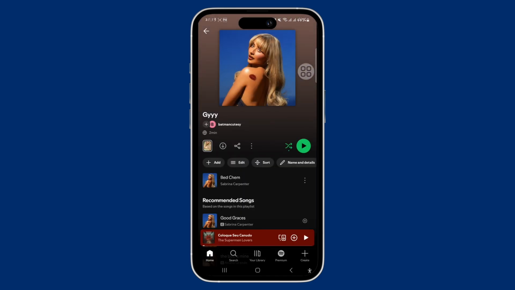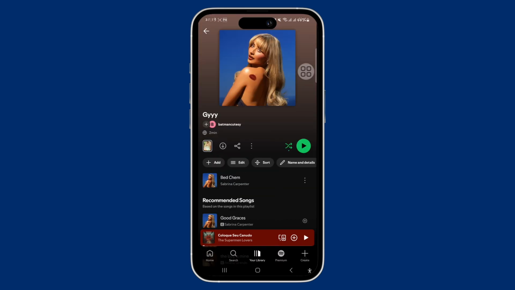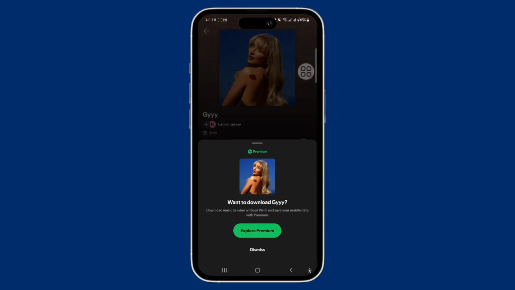And now to download a playlist or album, go to your library and select the desired playlist or album. Look for the download button, an arrow on the left-hand side of the screen located above the track list. Tap on it to start the download.